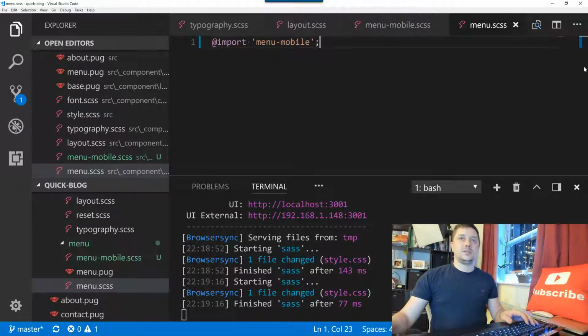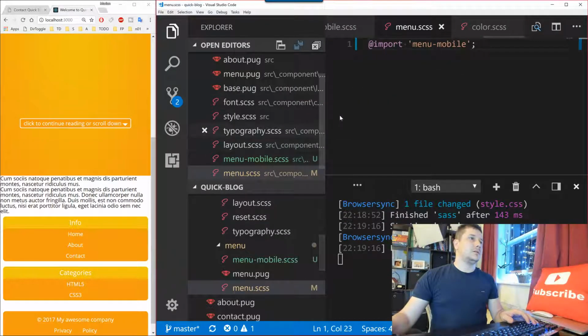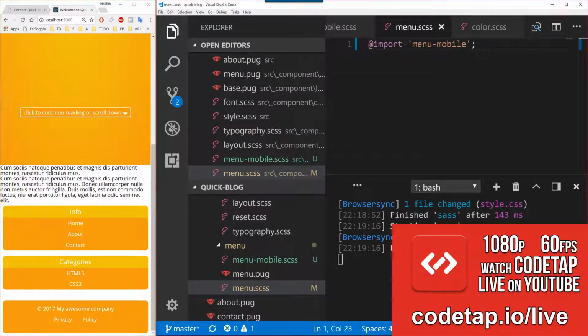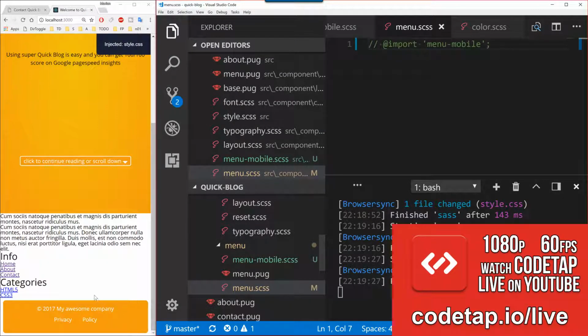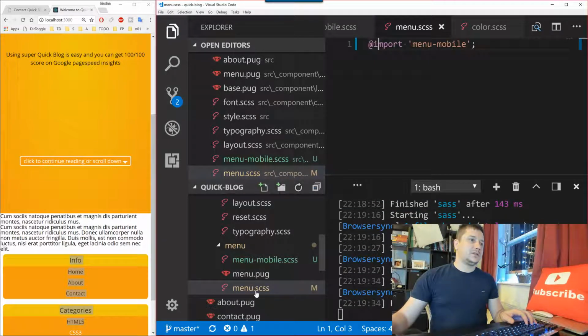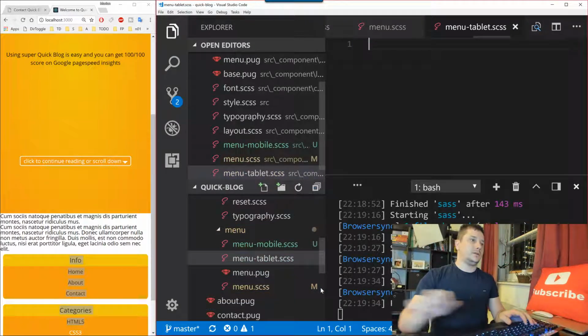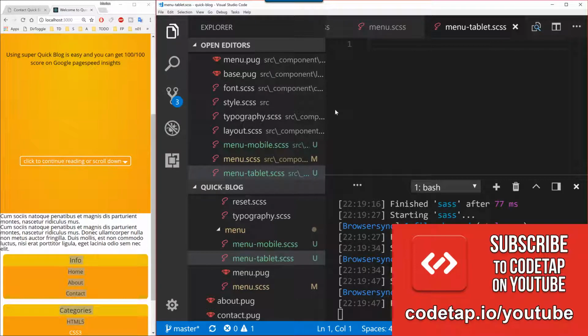Okay, and so far, let me resize those windows. So far, this should be just fine. If we comment this, boom, the menu is no longer styled. So what we've done is we've moved the content of the menu into menu mobile, and now we'll create another file, new file, menu tablet.scss. Okay. So in this file, we want to target the tablet size, the screens that are more or less of a tablet size.